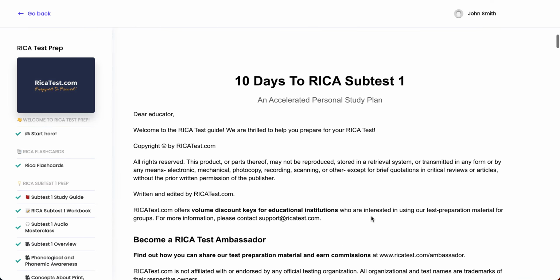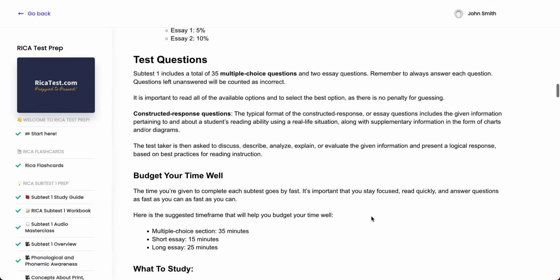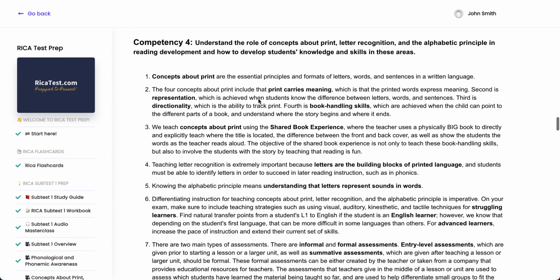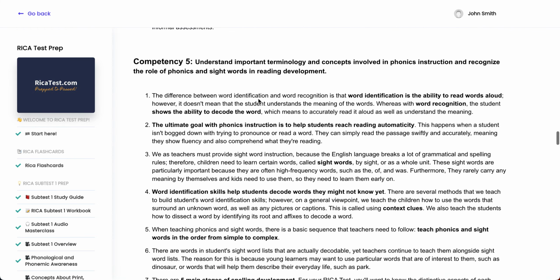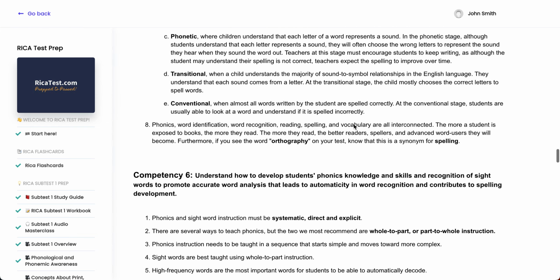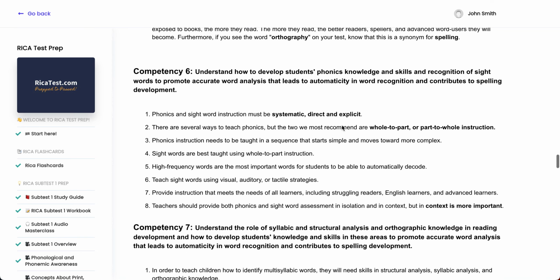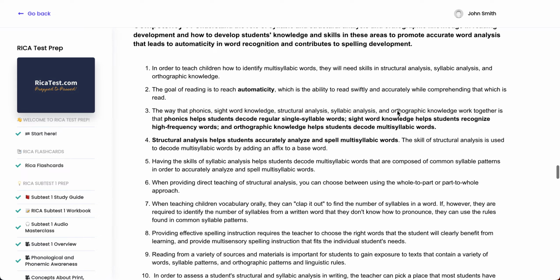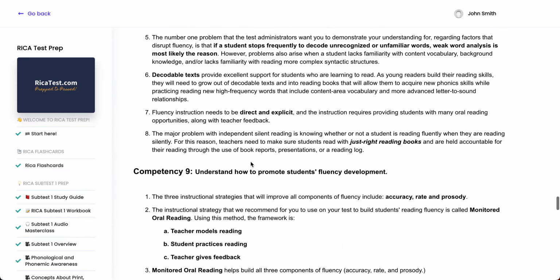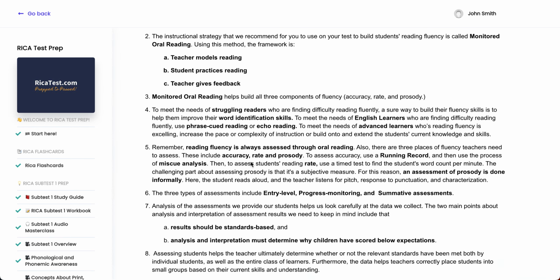This is the cheat sheet for subtest 1, and what you'll see down below is everything that you need in an extremely dense section. This is made for review. If you're only looking at terminology and concepts involving phonics and instruction, you're going to want to know these 8 things. If you're looking at phonics knowledge and recognition as well as sight words, you want to know these things. So it's super dense bullet points, perfect for review, and to get prepped really fast.